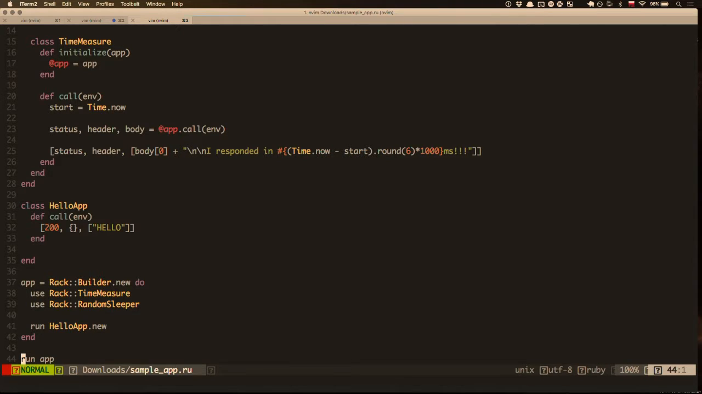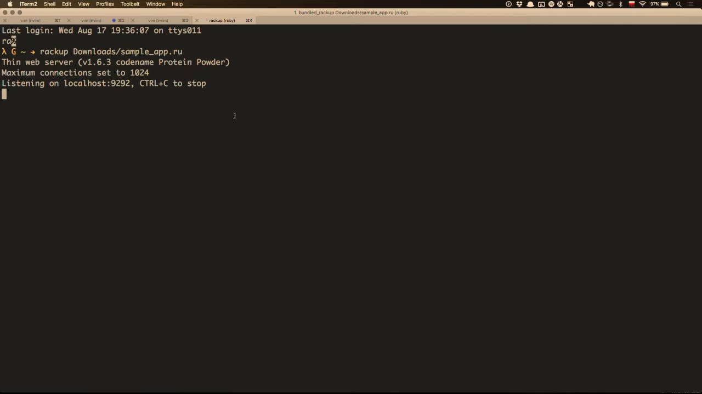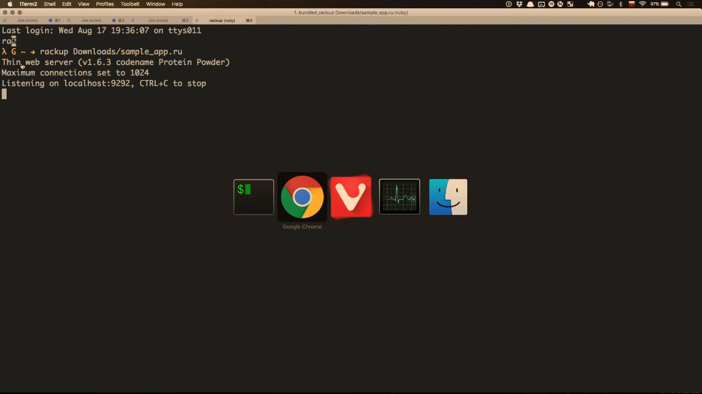So let me run it. Okay. On my private computer it runs Puma by default because I've got Puma installed. Here I don't have Puma, the next server is Thin, and the next one in order is Webrick. So there is a hardcoded order in Rack that it will always take Puma whenever it's possible. Okay?